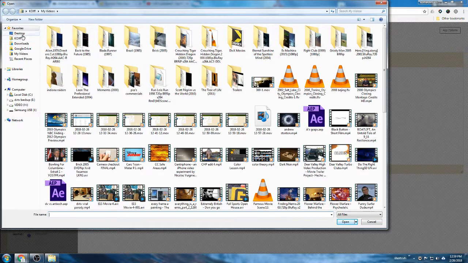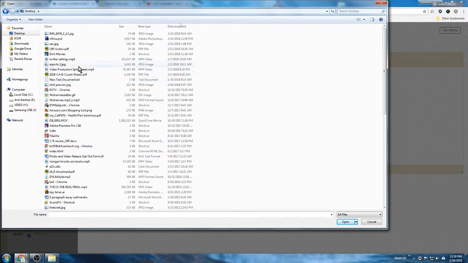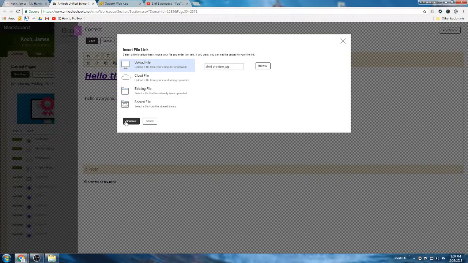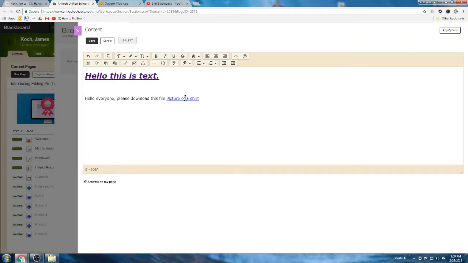And I am going to upload this time, let's upload the shirt preview. There we go, that'll work. So click Continue on that. Text to display would be picture of a shirt. There we go, insert that. So now you see that the words picture of a shirt are blue, and they're a link that they can click on, and when they click on it, it's going to let them download that file.